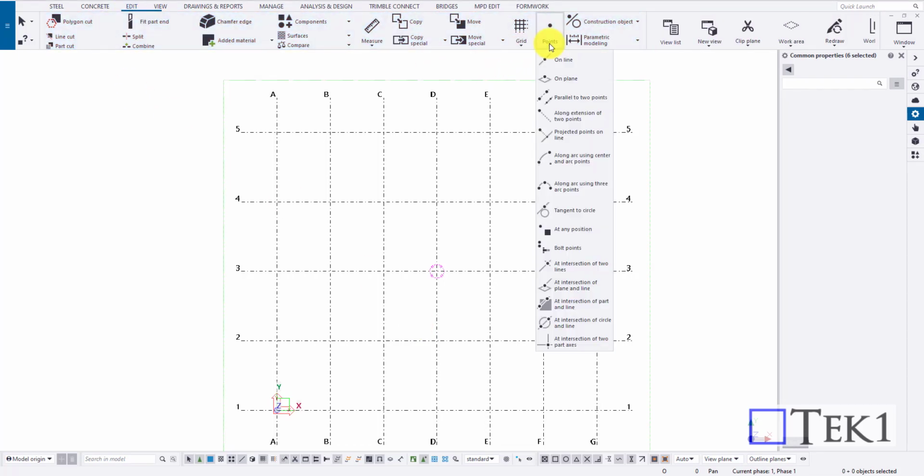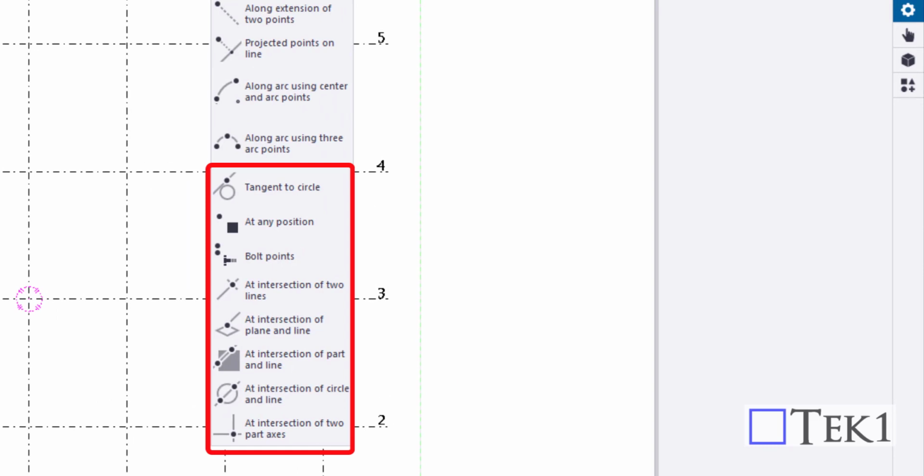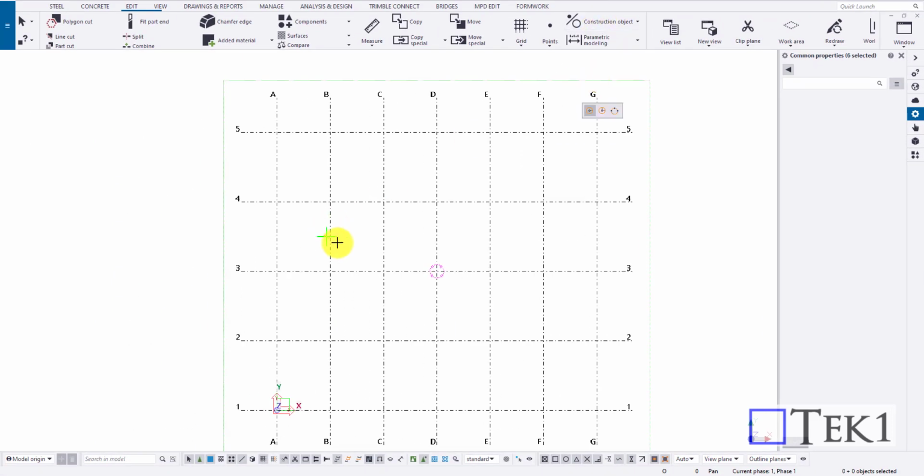Go to edit ribbon and then points. We shall cover one by one all the tools highlighted in the box. At first, let me draw a circle.